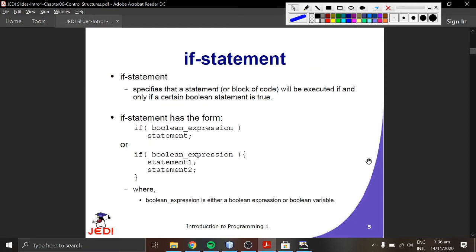The if statement is basically a statement that specifies code that will be executed if and only if a certain Boolean statement is true. If you can still remember, Boolean statements are statements that only result in true or false. So this is the syntax of the if statement.